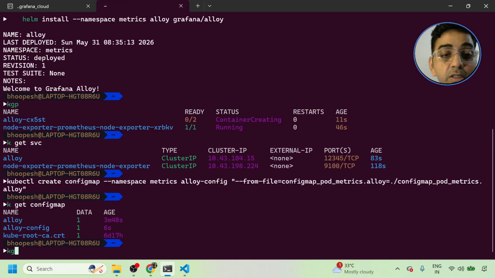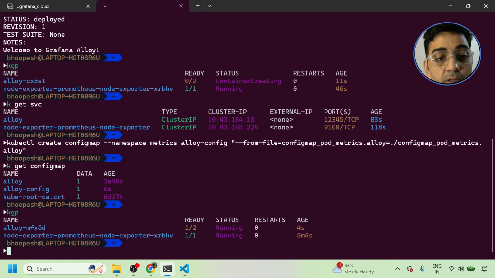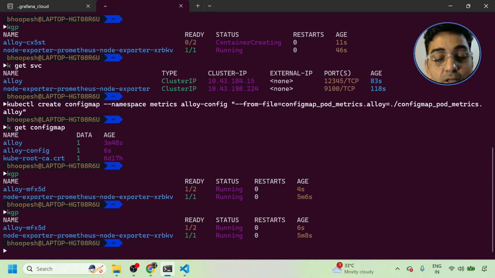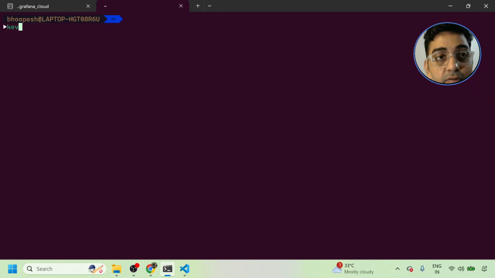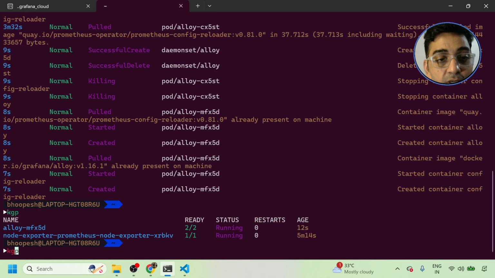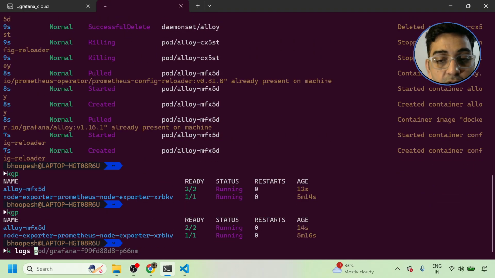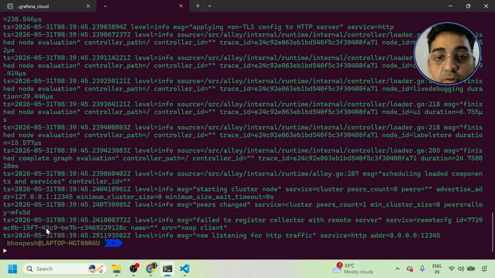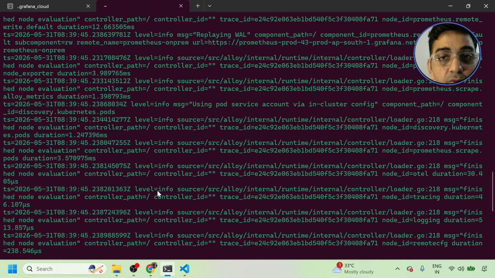So I'll go back here. I'll check the pods. Yeah, the pod is getting restarted. You see, Grafana Alloy is getting restarted. Let me see the events if there is any problem or something. So yeah, it is running. Let me see the logs of this pod. So what we are doing, we are actually trying to say to Alloy that please ship all the metrics from here to Grafana Cloud. So I can see no errors. All these infos are coming.